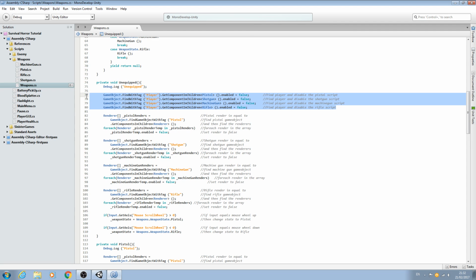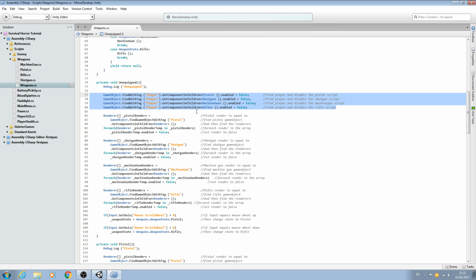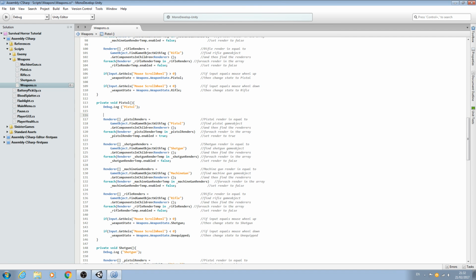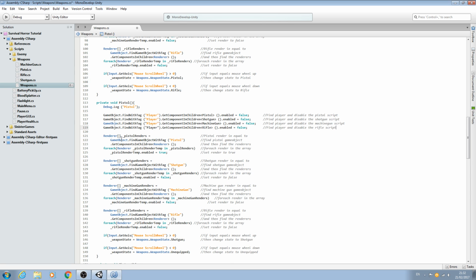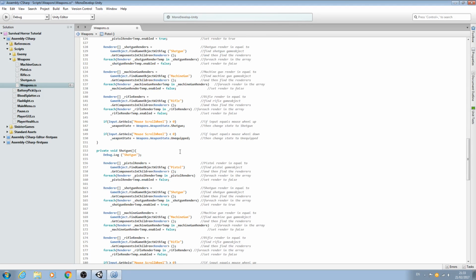And that's because we don't need any of the scripts active when we're in the unequipped state. But we'll copy those 4 lines and paste those in. Let's create a line break there. So when we move to the pistol state, obviously we want to enable the pistol script. And we'll just change the comment there to enable. And we'll keep going.